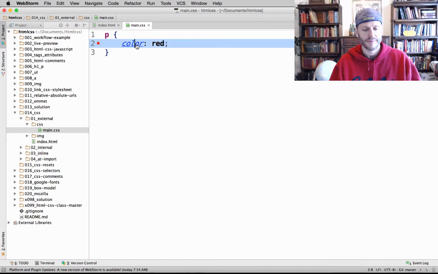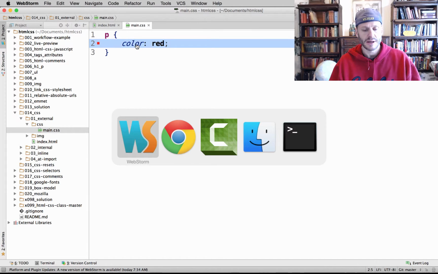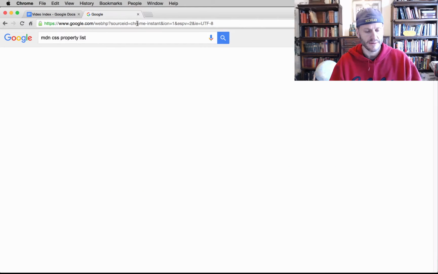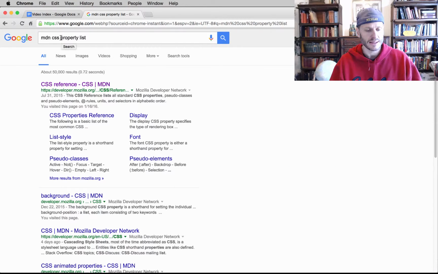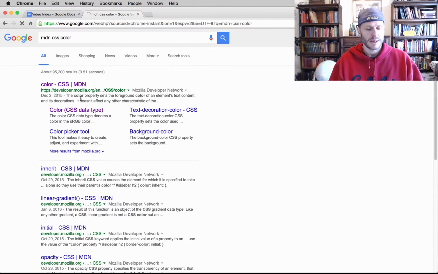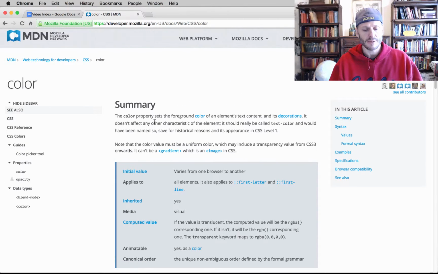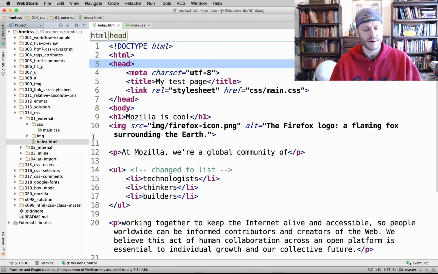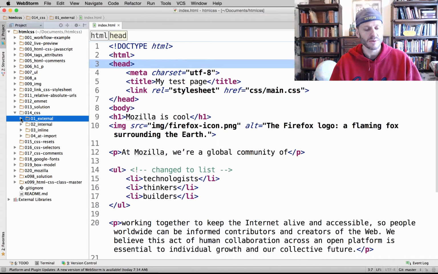Well, what is color? Come over here, and we could go to MDN CSS property list, or we could just do MDN CSS color. The color property sets the foreground color of an element's text content. So that's basically its text. The foreground color is the front color, background color is the back color. And so it's setting the text of all paragraphs to red. Pretty straightforward. So that's the same rule set that we're going to use for the rest of these.